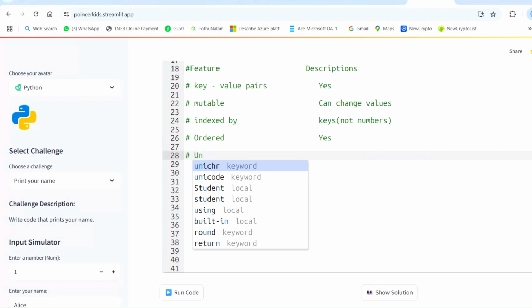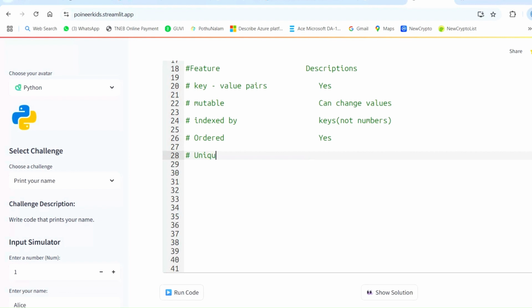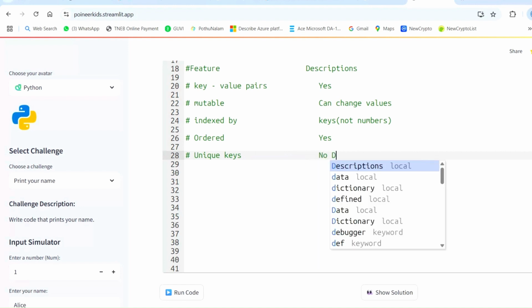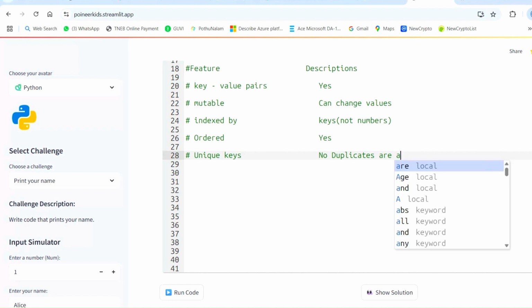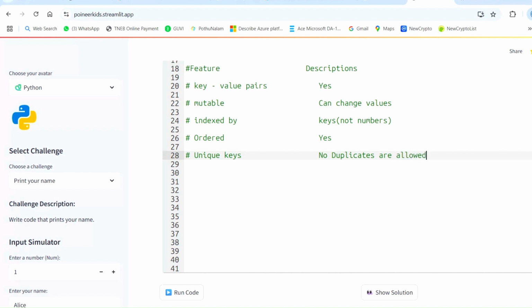Another property is unique keys. Unique means duplicates will not be allowed. Duplicate means keys. The value can be duplicated, but the key cannot be duplicated. This is what we have to note here.